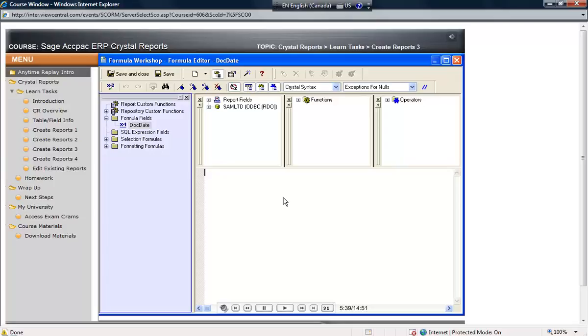The window to the far left shows any existing formulas. In this case, doc date is the first formula. The 3 columns across the top are used to assist in creating the formula. The left column displays the report and database fields, as well as any existing formulas or parameters so they can be used in any other formulas.